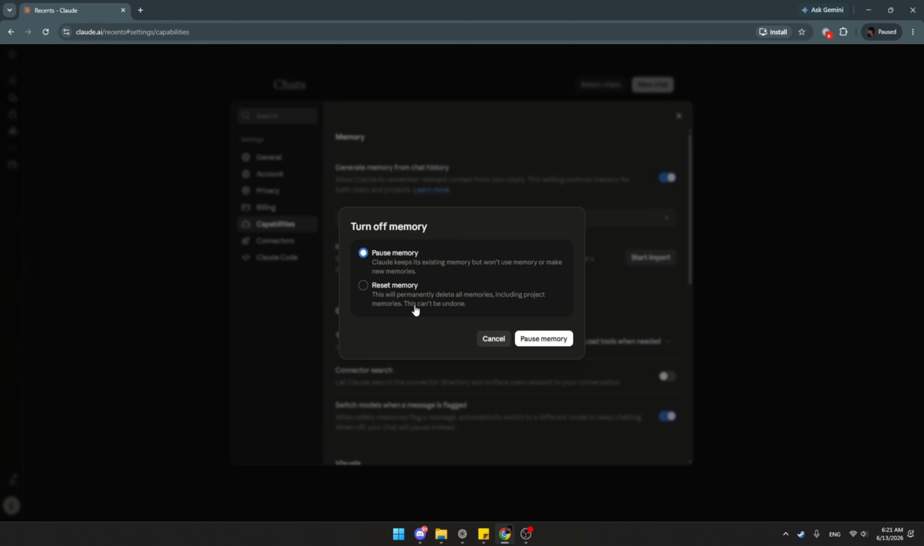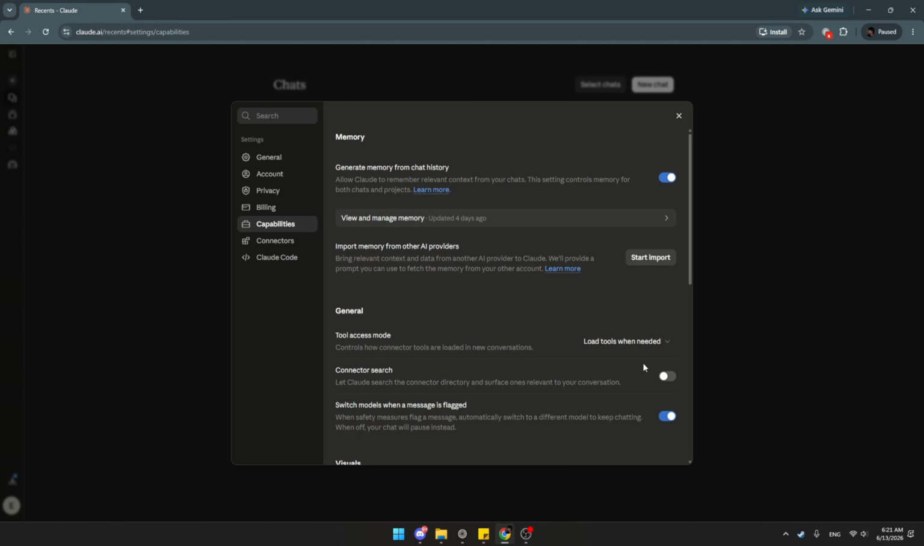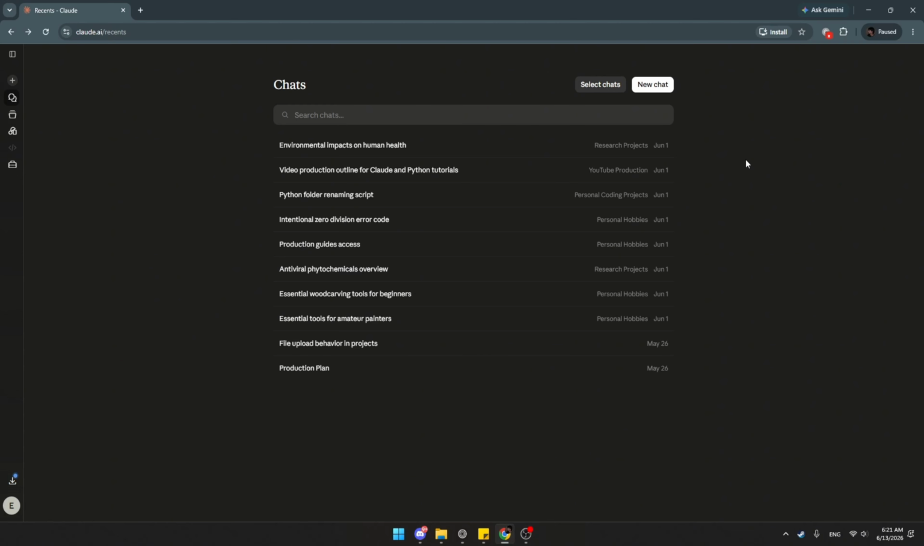So if you want to reset your memory, you can go ahead and click on that, and then click on reset memory. But I won't be going that deep into clearing my Claude history right now. That's just something good to be aware of, and you definitely have the option if you'd like to start from scratch.